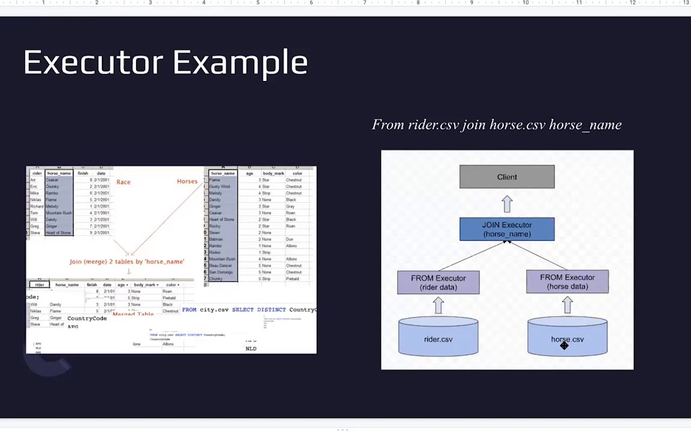And for the house CSV file, we are also using the from executor to get the house data. Then these two data will be sent to the join executor. It will do the join command process, and then the result will be sent back to the client.